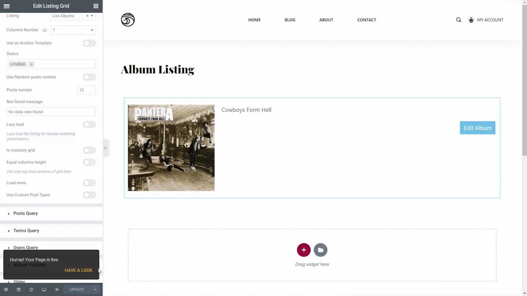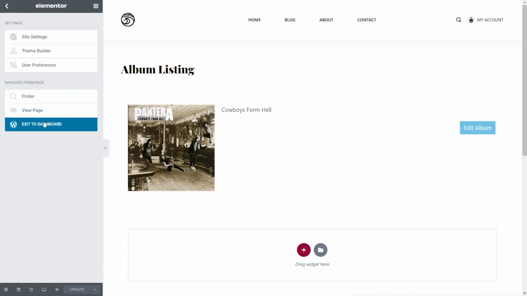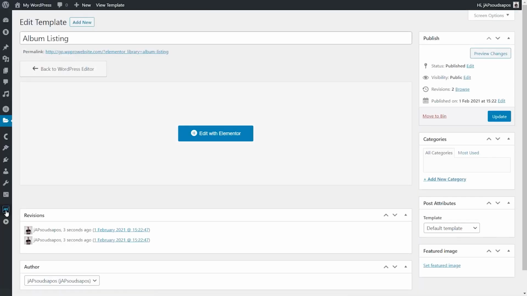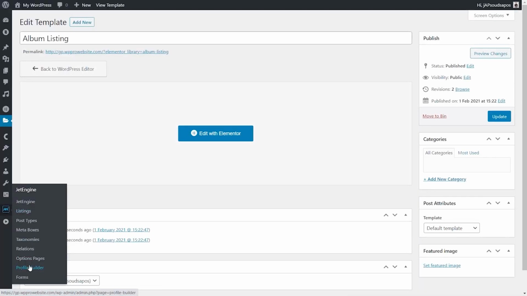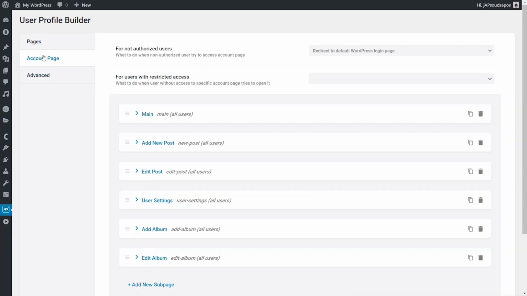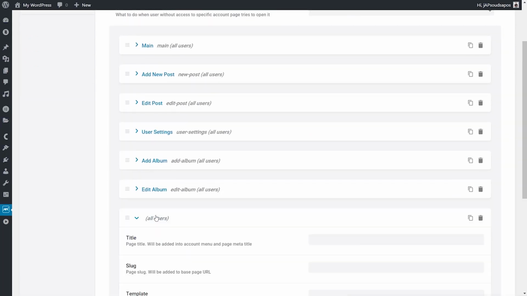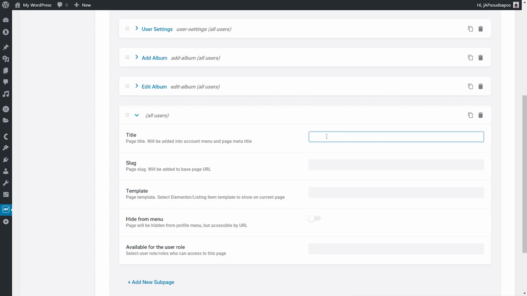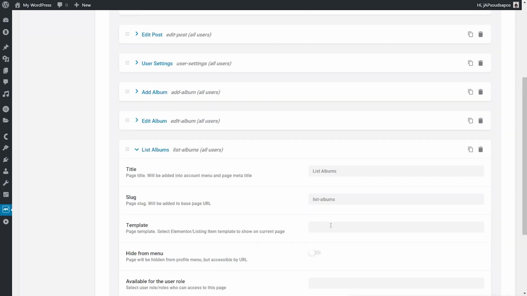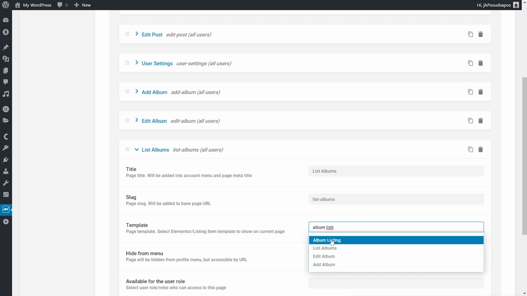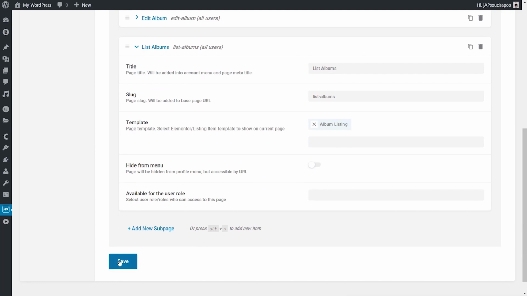Hit publish on there. And now the final stage we need to do to get this working is to come back into the profile builder inside JetEngine. And we're going to come to our account and we're going to add another subpage in. This time we're going to call this list albums. And then we just need to search for the template we just created, which was the album listing template. And there we go, album listing. And what we're going to do now is simply hit save on there. And that should be all done.